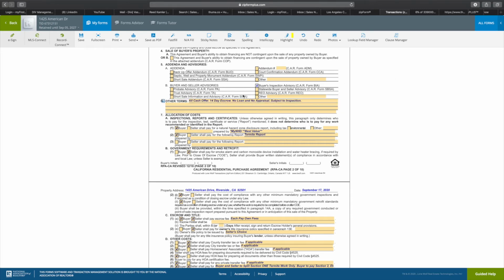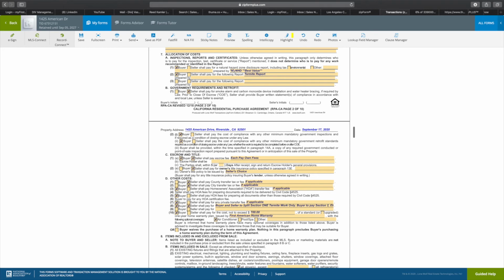Now we're looking at the allocation of costs, right? So the buyer typically is not responsible for paying for this, but since this is a fix and flip and we really want to get this property at a discount, we're okay spending a little bit of money on these reports, okay? So NHD is basically a natural hazard zone disclosure report. That typically is around $90, so we'll pay for that. Termite report's usually $100, so I'm gonna pay for that.